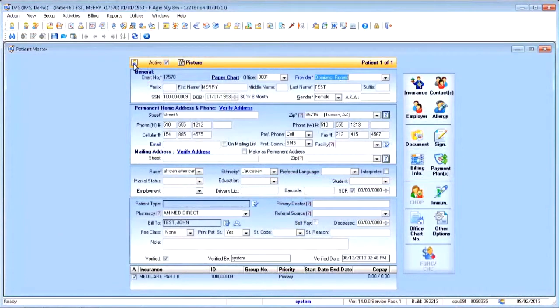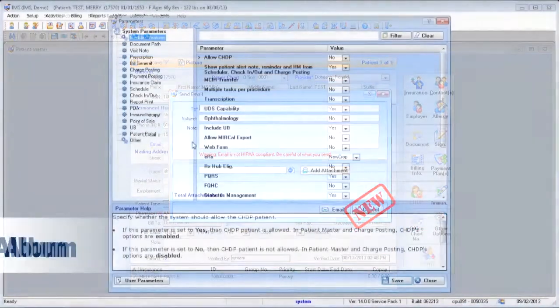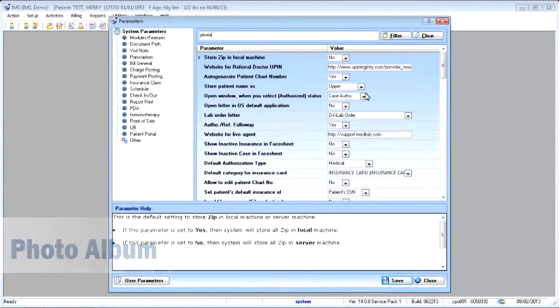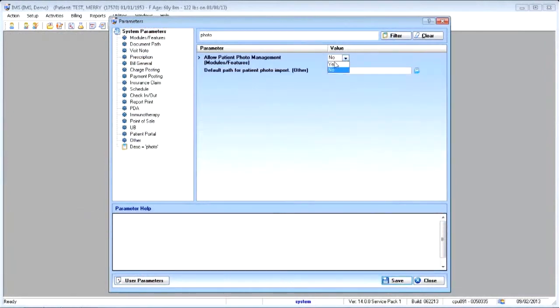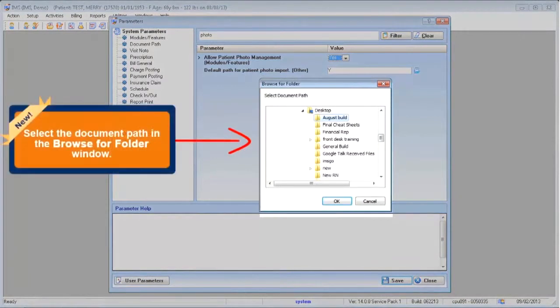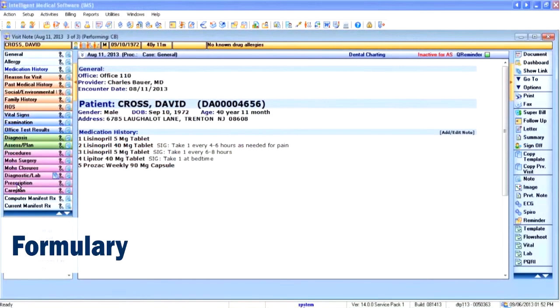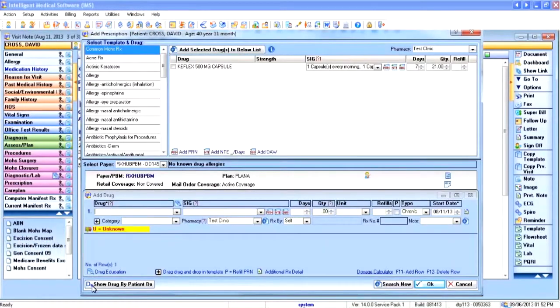You can now send an email to a patient using one of the features under the Patient module. We have made it easier to store your captured photos in the software's photo album. The visit note now has centralized formulary data.